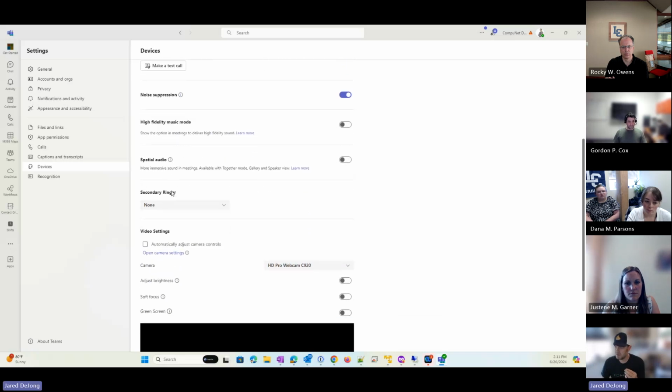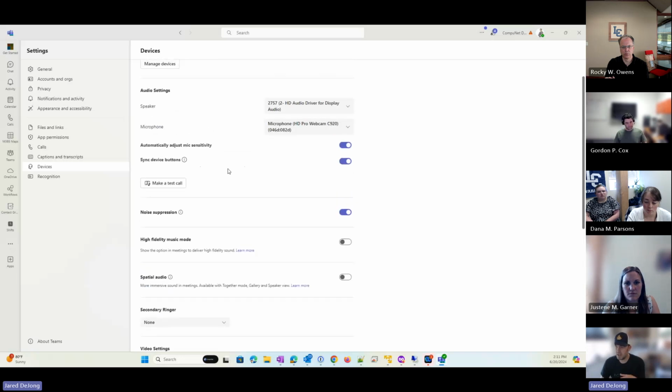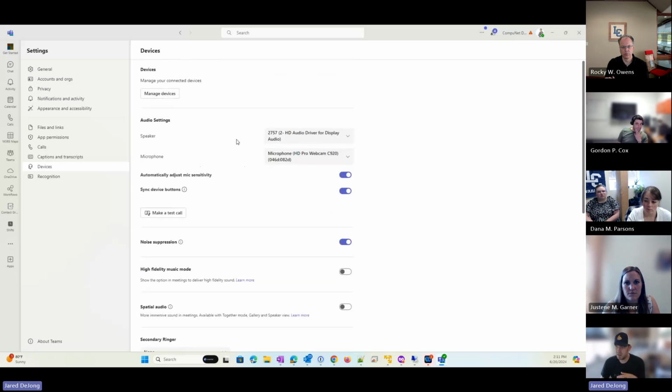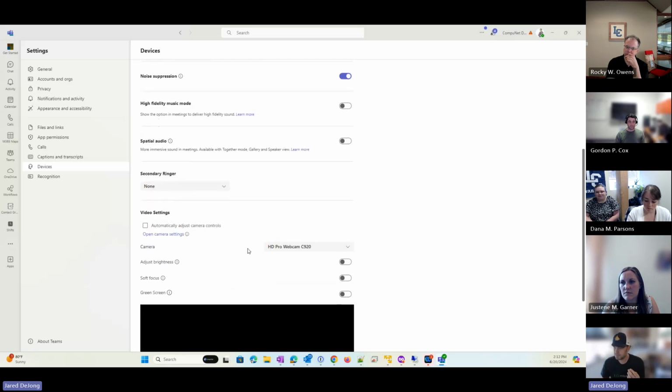Let's see, secondary ringer. So if you have a headset configured as your primary speaker, maybe the headset's sitting on your desk charging or something, you might not hear it ring, right? So then you can come in here and say, let's make my secondary ringer be my PC speakers. That way, if a call comes in, my speakers ring, I can pick up the headset, put it on, and be able to use my audio through the headset then.